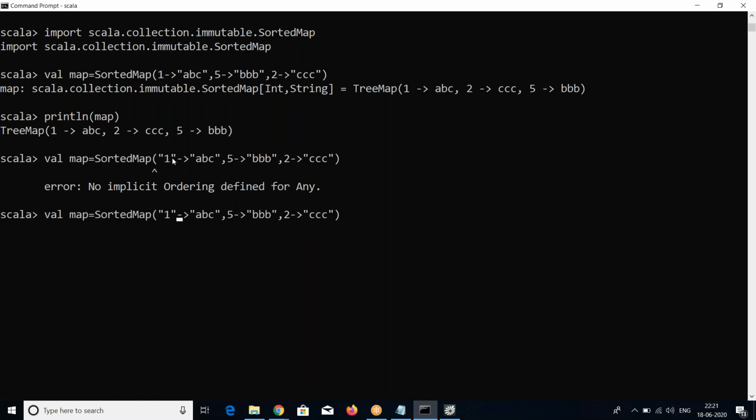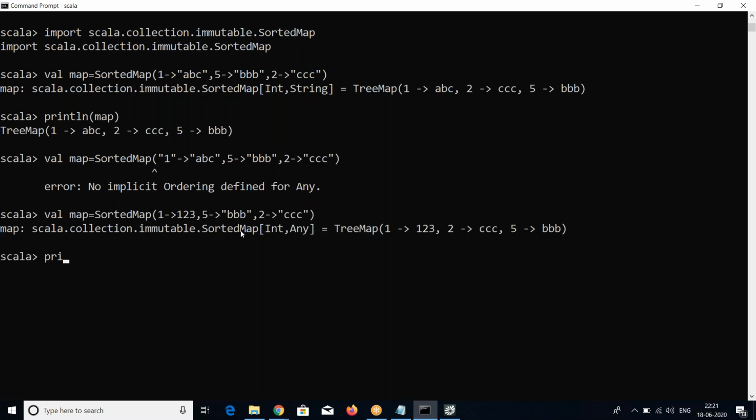If you want, you can make values heterogeneous. Suppose I can assign 1 to 2. This is an integer. I don't have a problem with this. You can see it's created. The integer is accepted as a value, and you can also have a string as well. That is heterogeneous. Point clear, right? Values can be heterogeneous, but keys cannot be heterogeneous. Okay, so that's the point.